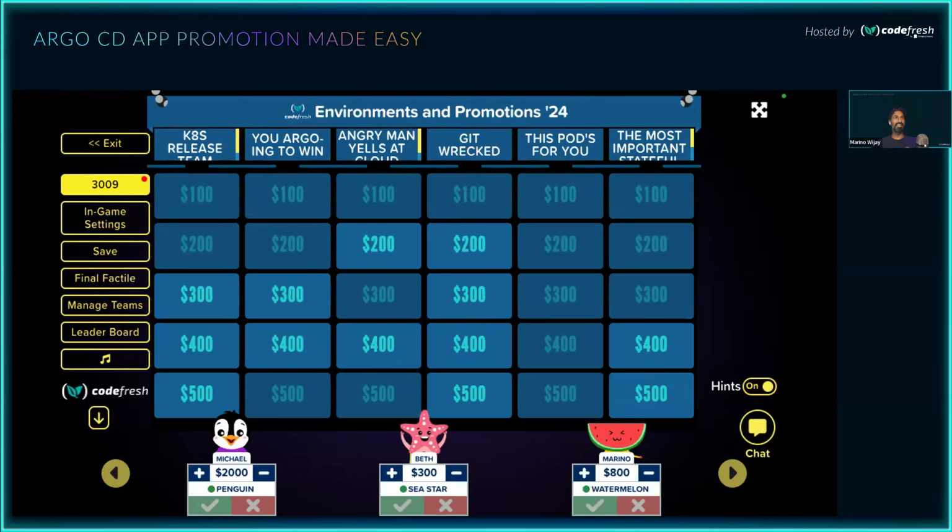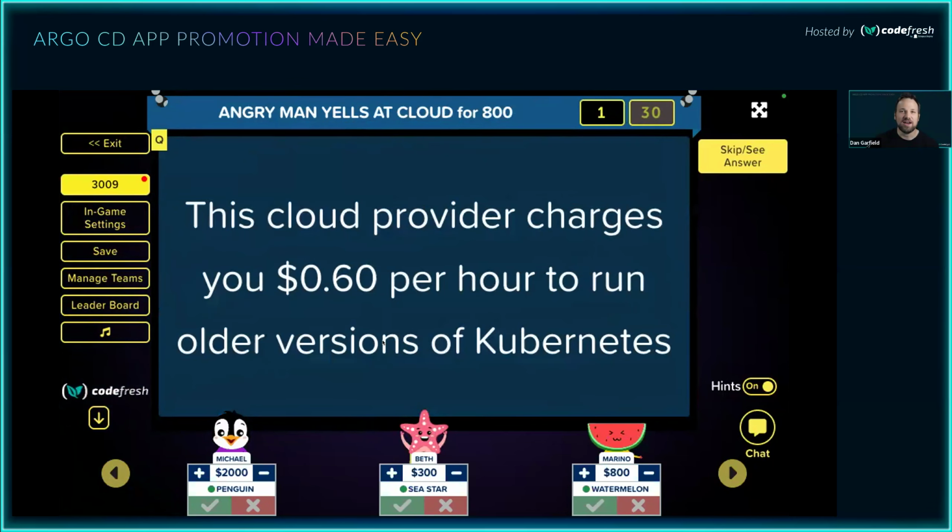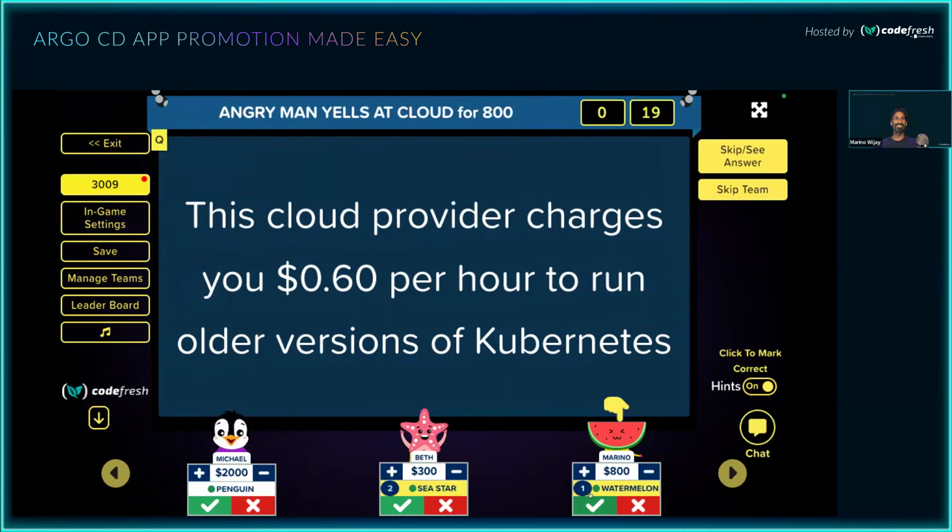All right. Angry man yells at cloud for 400. Let's try and catch up to Michael. This cloud provider charges you 60 cents per hour to run. Oh, it is a daily double. 60 cents per hour to run older versions of Kubernetes. Marino: Who is AWS? That is correct.